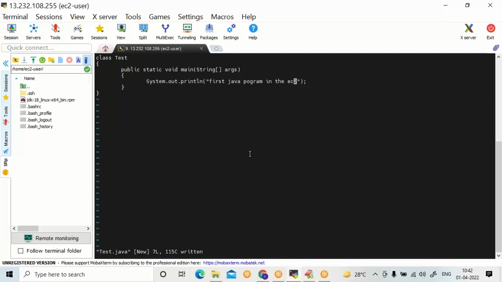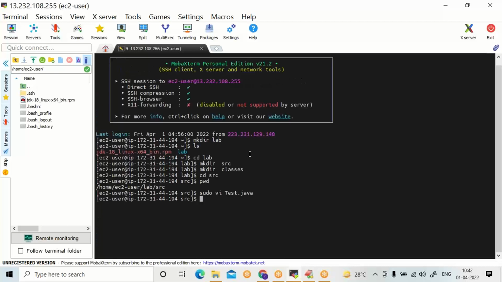So to come away, go for colon Q, quitting. Colon Q, press enter. You came away from the editor. Now you can trigger the javac command with a -d option, test.java. You know very well about the usage of -d. I'm using the -d option.